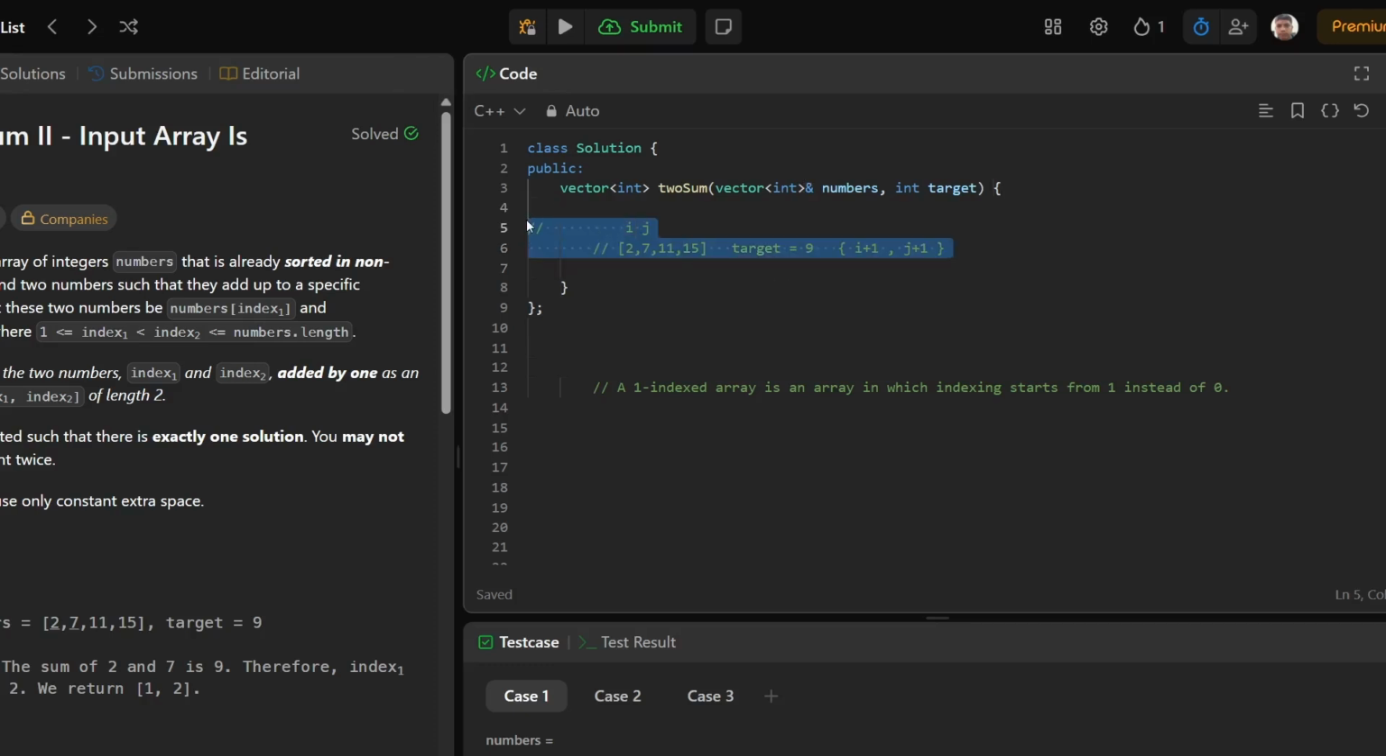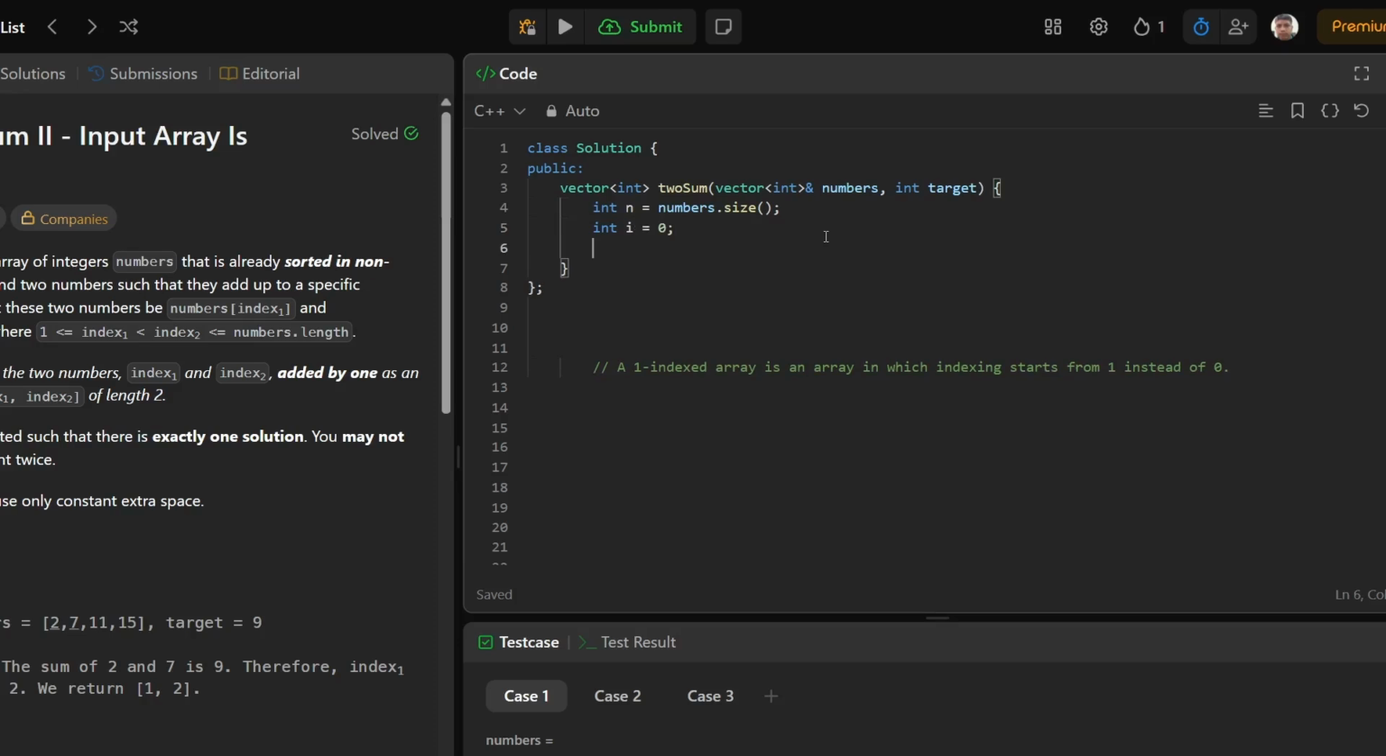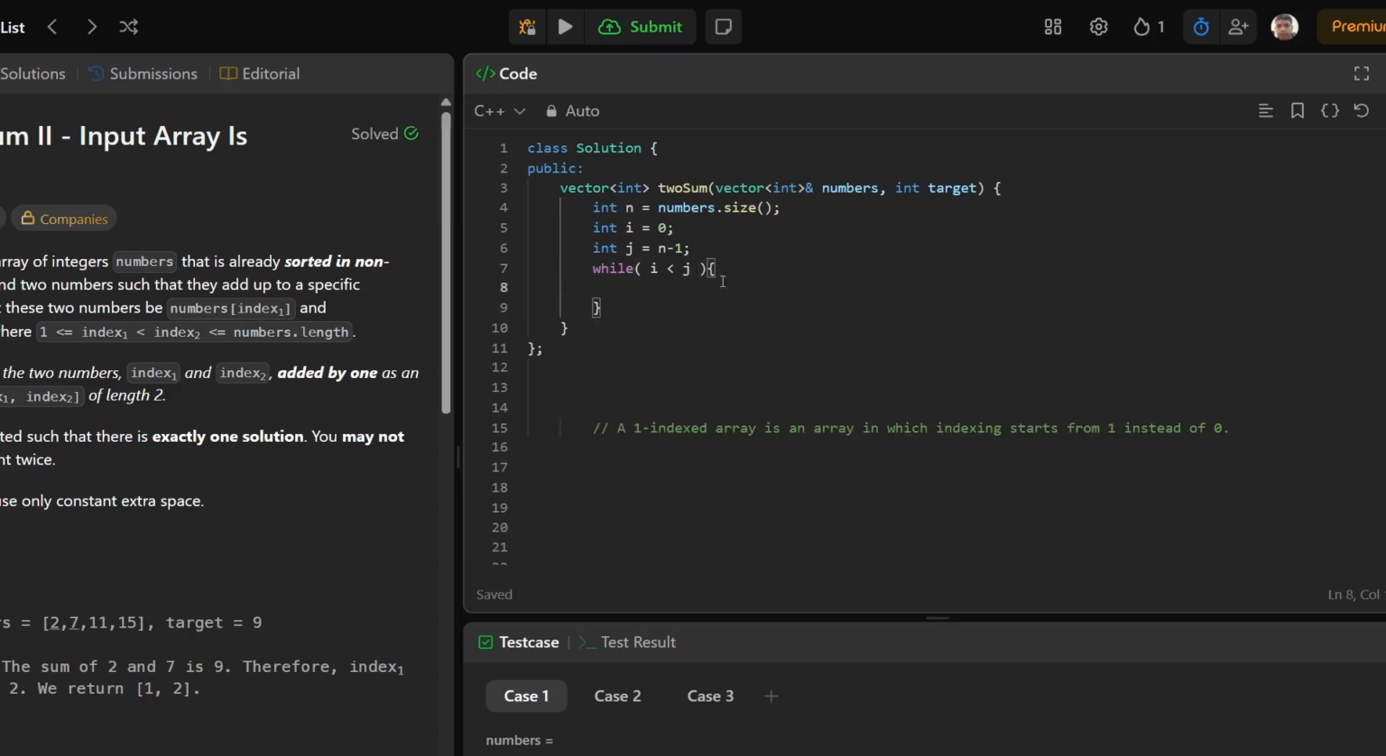Okay, let's write the code of this now. It is a very easy problem. int n equal to numbers.size(). This will find the length of our array. Then we will put one pointer at the zeroth index and one pointer at n minus 1, meaning the end index. Now while i is less than j, only then will we move further in the while loop, else we will break.